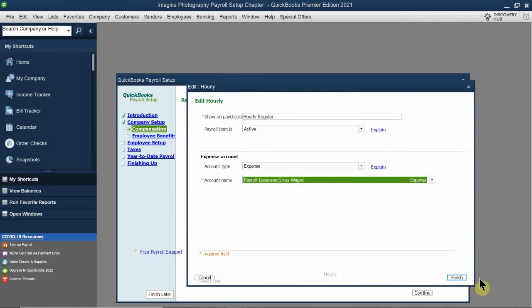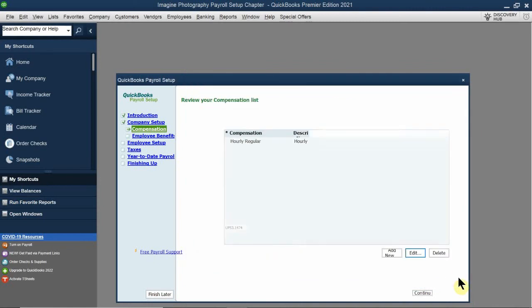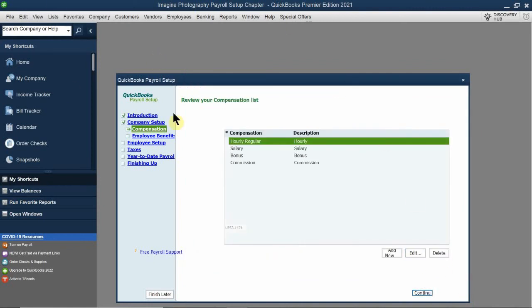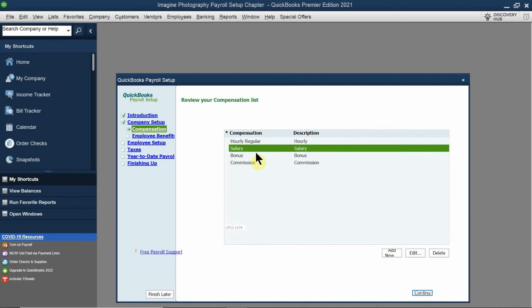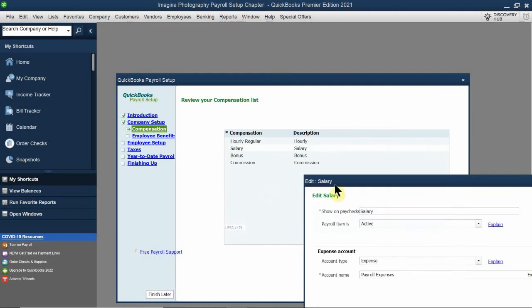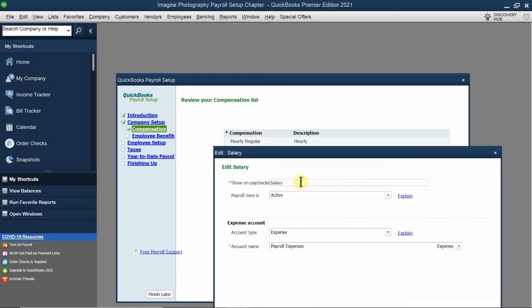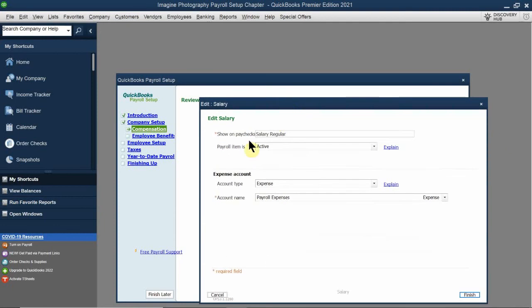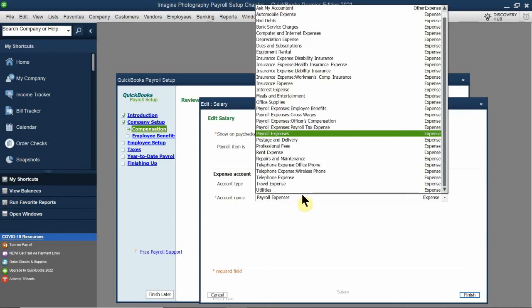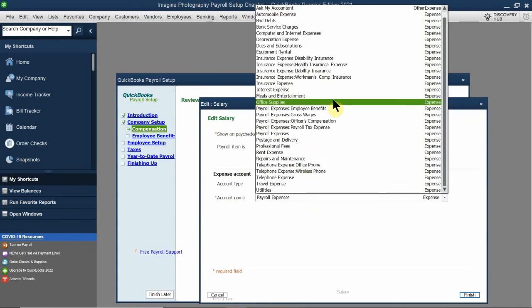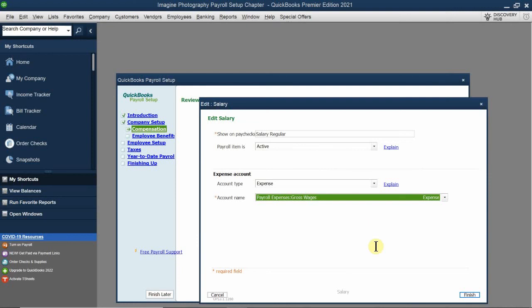Once I have that, I can go ahead and click finish. So that's that one. Now I need to set up my salary. Salary is also going to be salary regular. Active. And then they too are going to belong to the payroll expense gross wages.